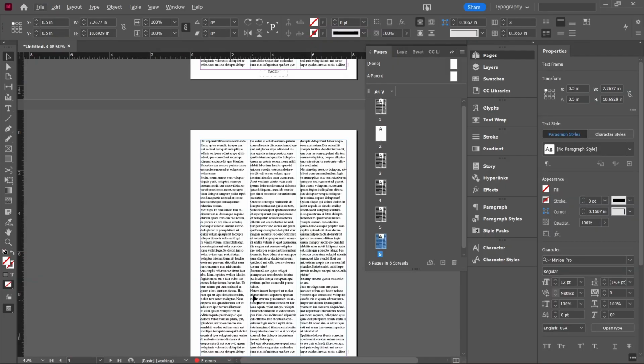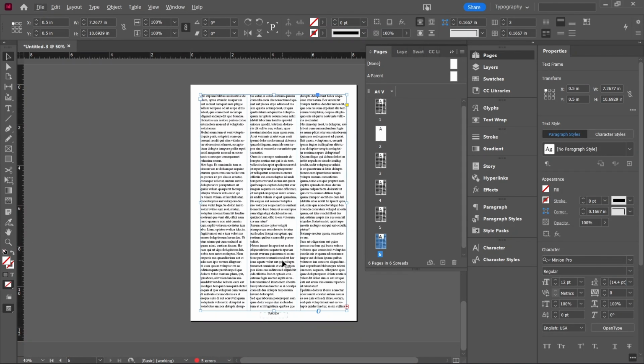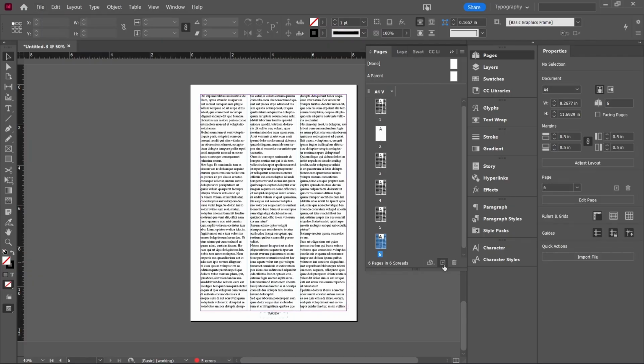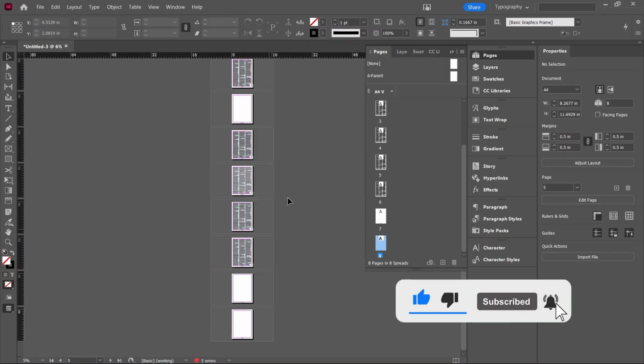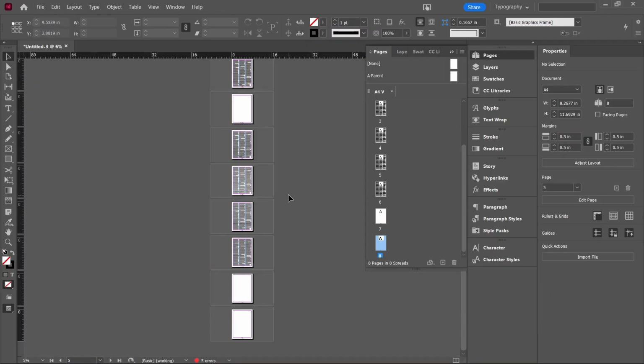Now let's select the last page and click on the plus. You can see the brand new page 7. I create another one, page 8, and so on and so forth, right? So that's how to add automatic page numbers right here in InDesign.